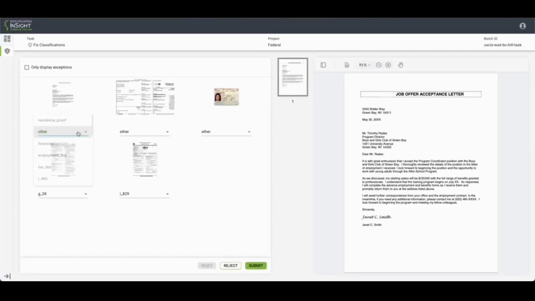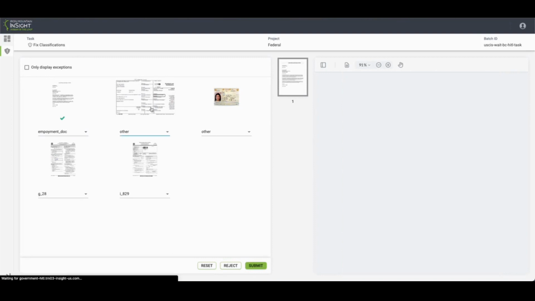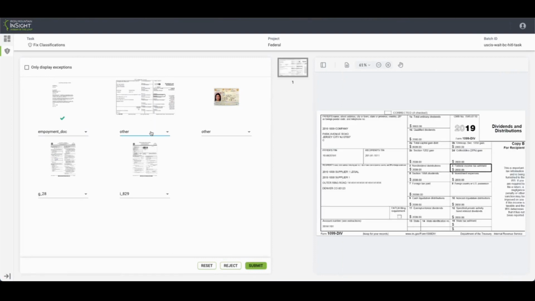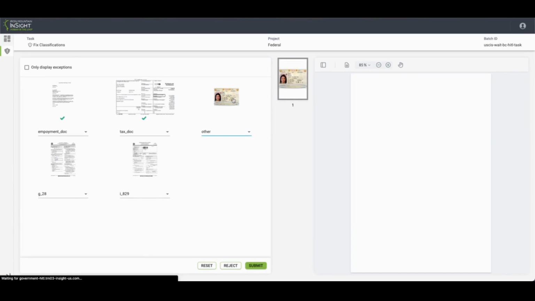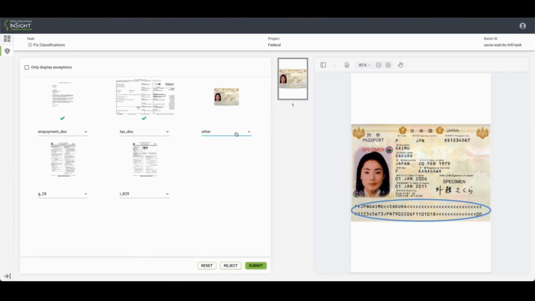Next, let's take a look at classification. Here, the operator is able to see the various document types which may be contained within a batch or group of documents which they are reviewing. This here is an application consisting of employment documents, tax documents, proof of residency, and other form types.